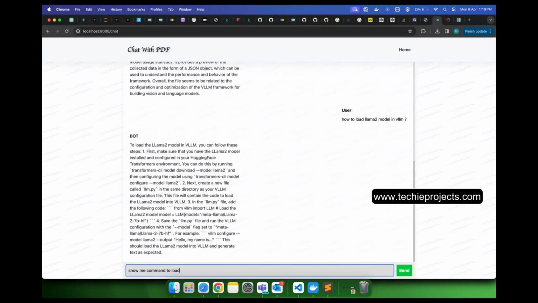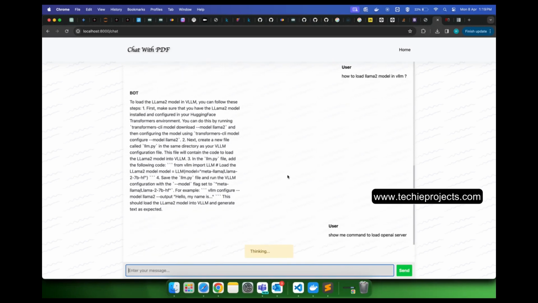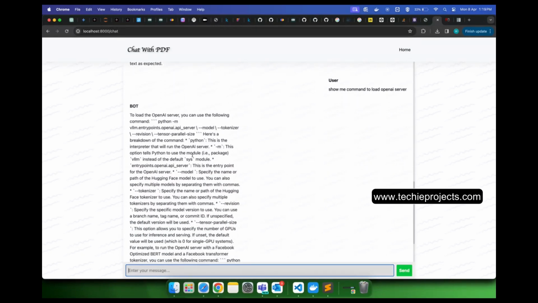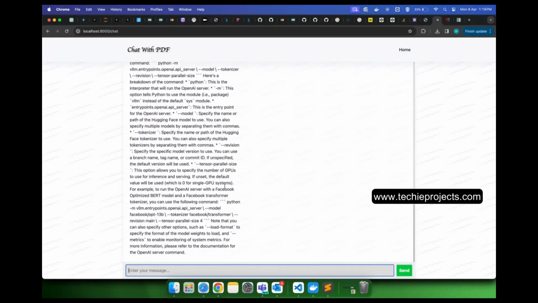Okay, just asking a different question. Show me the command to load the OpenAI server. Okay, so the model will think. It will give the reply. Okay, it gave the reply: to load the OpenAI server, you can use the following commands. So these are all the commands listed.